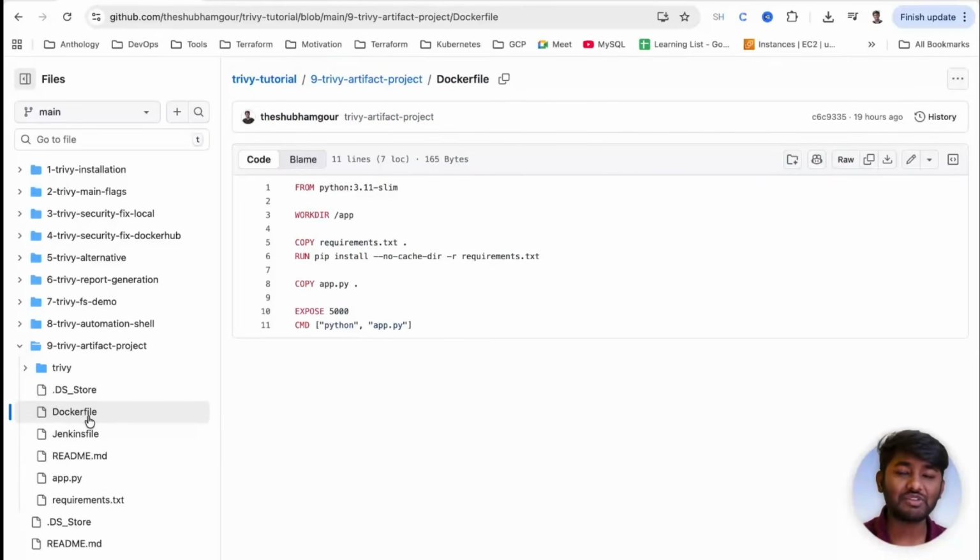So yeah, I will see you in the next one where we are going to do one more automation where we are going to consider that there are multiple images that you want to scan at a single time and want to generate the report, right? So how to do that? That is something that we are going to see next. So yeah, that was all, and I will see you in the next one.